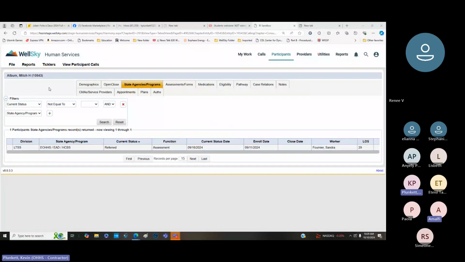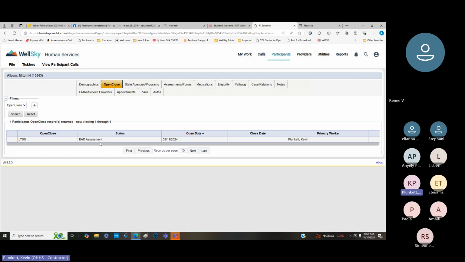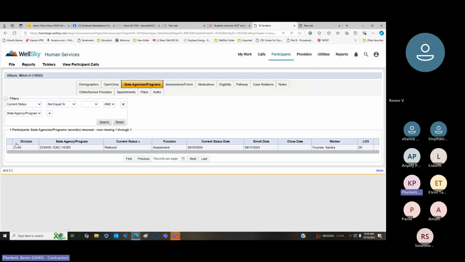So, okay. Thank you. So you should have your client demographics filled out. Your open close should be filled out, and it should be EAD assessment. That's what we changed it to. And then state agencies and programs, right now you should have a referred assessment notification in there. If you don't have it, that's what I've been working with 4 or 5 people on in the chat at the bottom to get done. So I was doing that for you real quick. So I need that one.